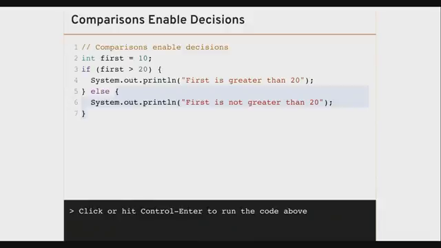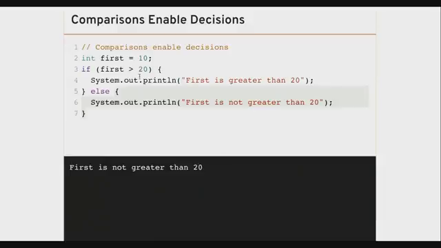It's going to say first is not greater than 20, because first is 10. So let's set it to 21, and now we see first is greater than 20. One thing I want to point out right away with if-else statements, an important key to understanding how they work, is that an if-else statement will never evaluate more than one block, ever.